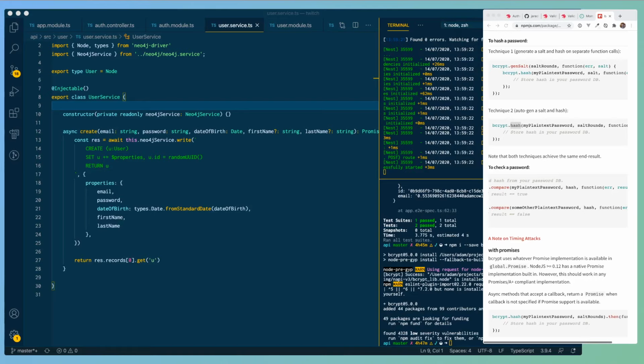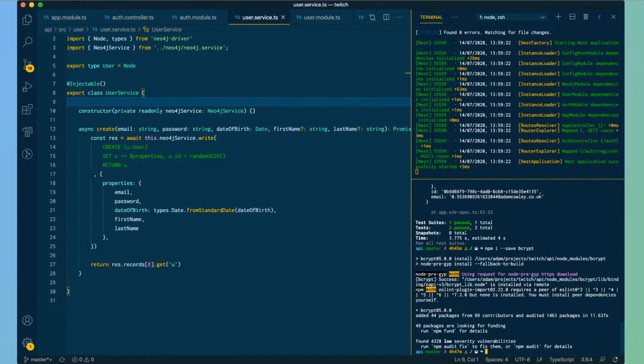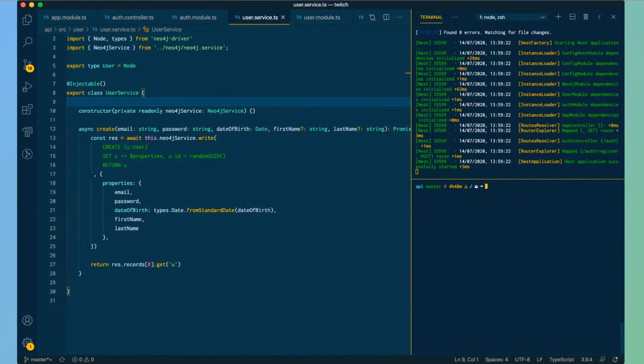Cool. So the next thing for me to do is to create a new module for encryption. So if I say nest g mo encryption, I'll do the same thing with the service as well.